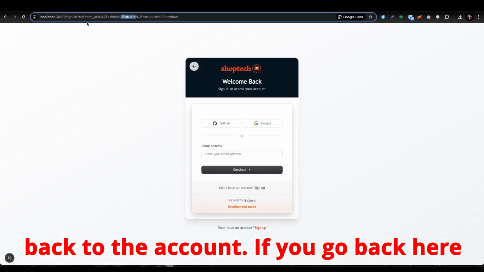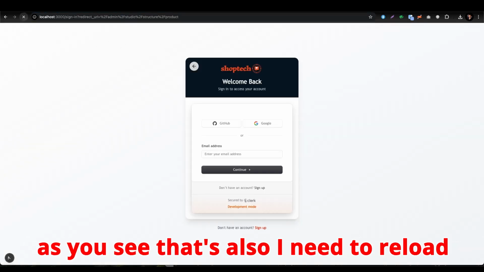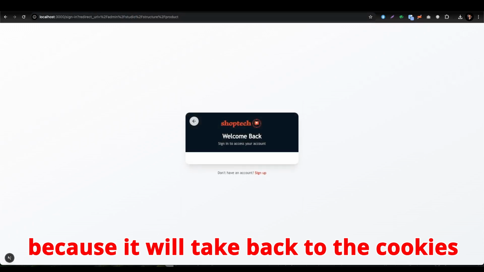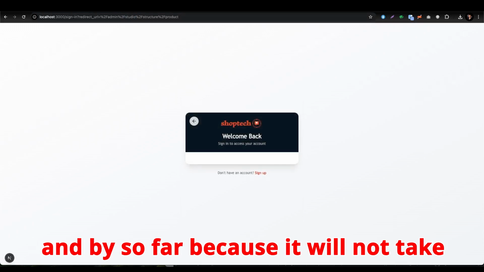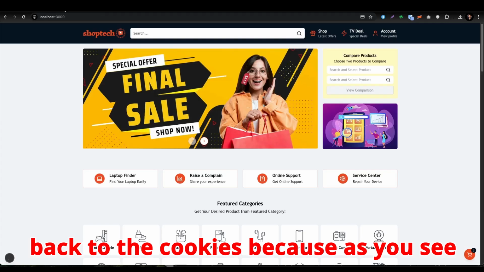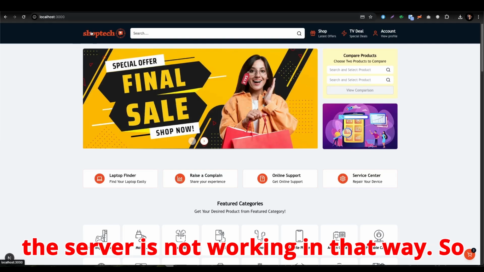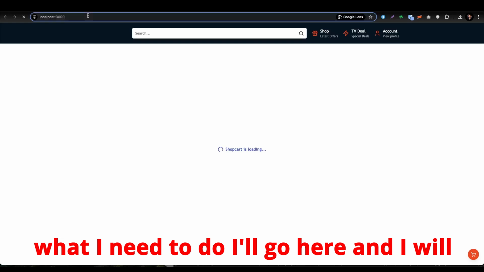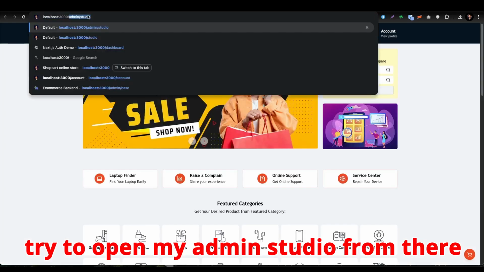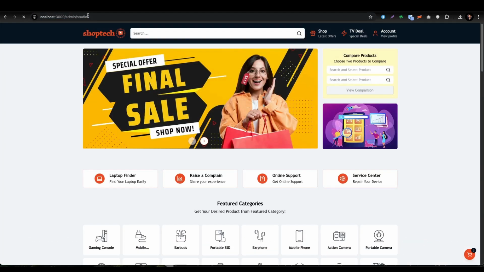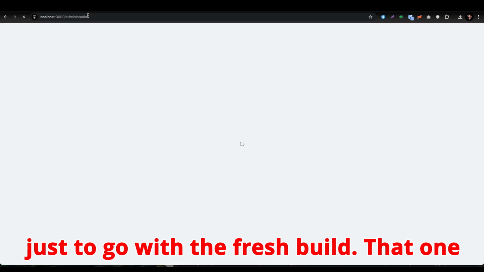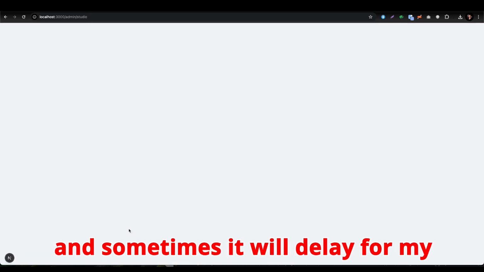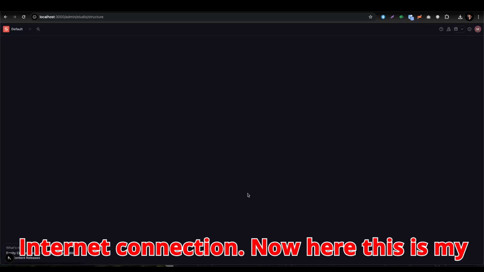If we go back here, as you see, I need to reload because it will take back the cookies. So far it has not taken back the cookies because the server is not working in that way. So what I need to do is go here and try to open my admin Studio from there, just to go with the fresh build. That one will also work after a reload, and sometimes it is delayed by my internet connection.